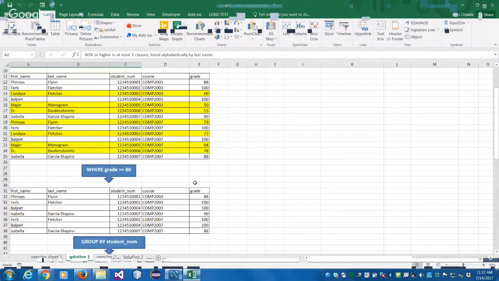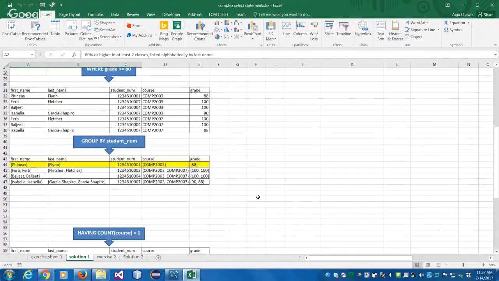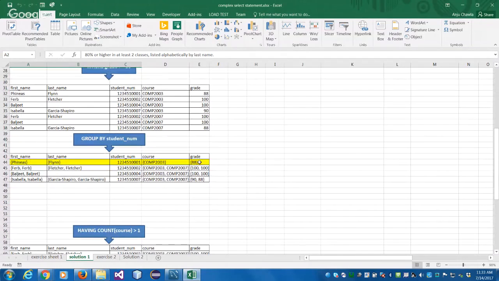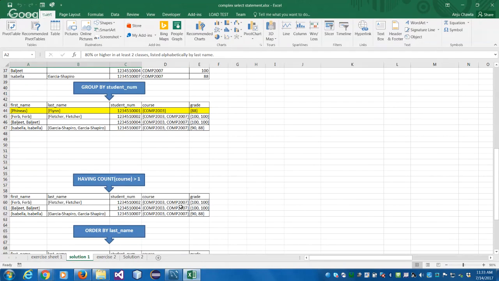When I say greater than 80, I get these records. Then I group them by student number, which I've just shown by putting them together. Of this group, this one will be ignored because the student only has 1 course. This student has 2, this student has 2, this student has 2. There could be 3 also, 4 also, doesn't matter. So you only pick up anything that is 2 or more. If they have 2 or more, they are definitely greater than 80 because that was your first filtering. That filter has already taken place. So anywhere you see 2 or more, pick them up and they become your result.